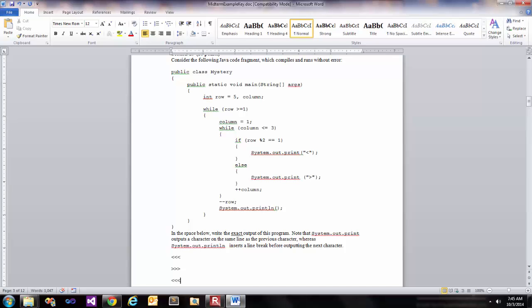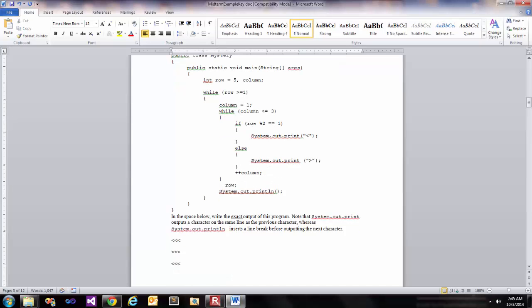Again, we will exit the inner while loop and go to our outer while loop, which is right here. We'll decrement the row from 3 to 2, do another printout line, and then we're at the bottom of our outer while loop.